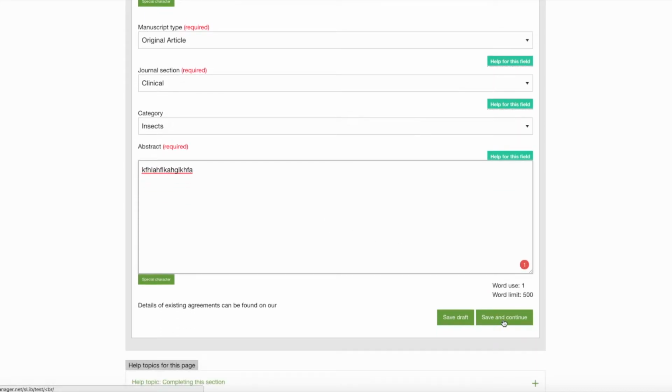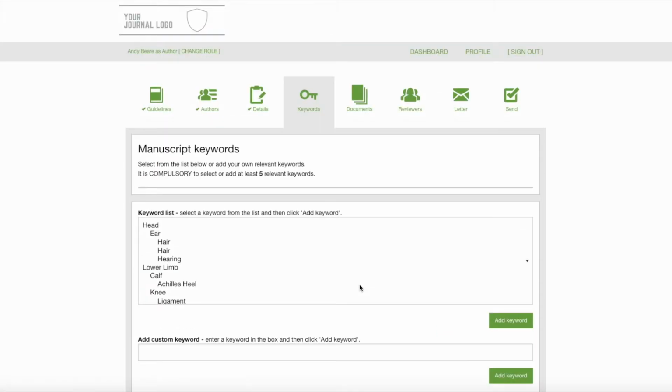But in our case, we are going to save and continue. And that will bring us to the next section. We are now in the keywords section. Not every journal uses the keywords section, but for those of you that encounter it, you will see at the top that you are required to choose at least 5 relevant keywords.